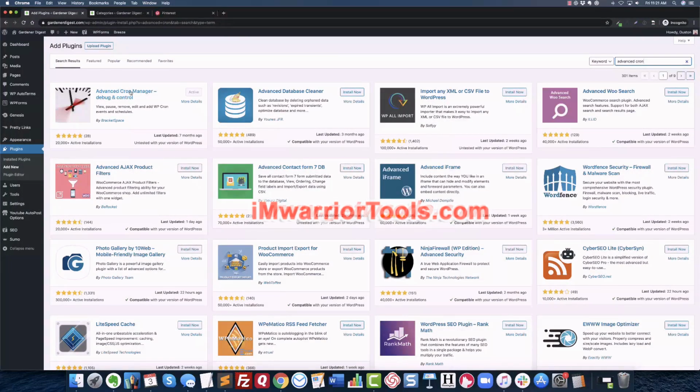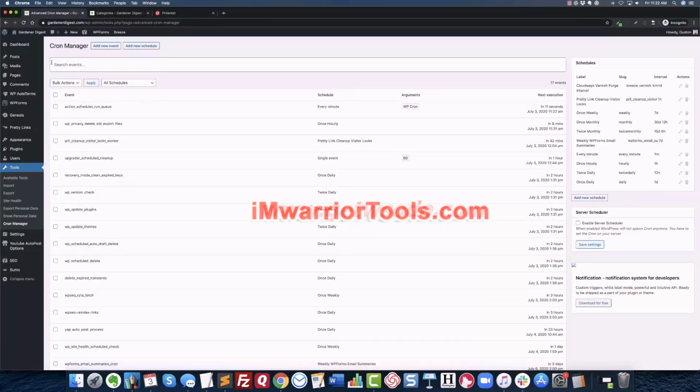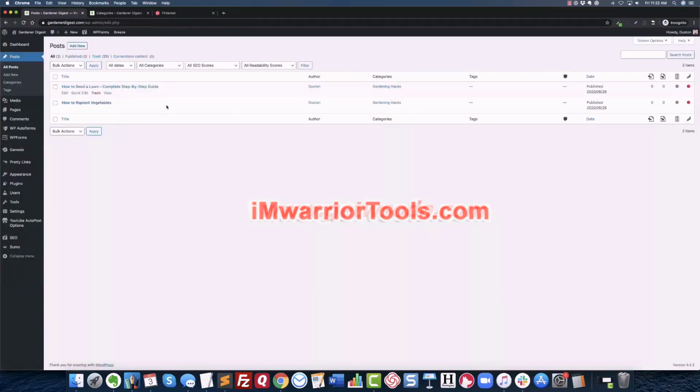Right here you can see I already have it installed and activated because I was doing some testing earlier. So just hit the install now button, then hit activate, and it'll add a little item to the Tools menu at the bottom called Cron Manager. But first, let me go to my posts so you can see that it didn't create any posts yet. All that's here are the two that I posted back on June 26th.